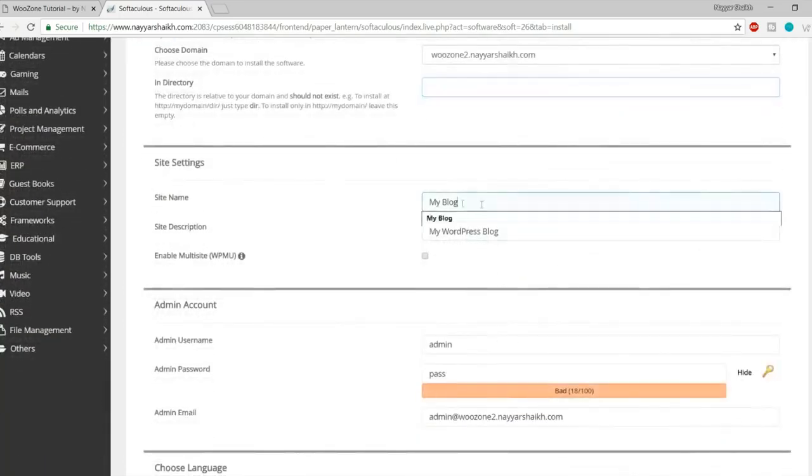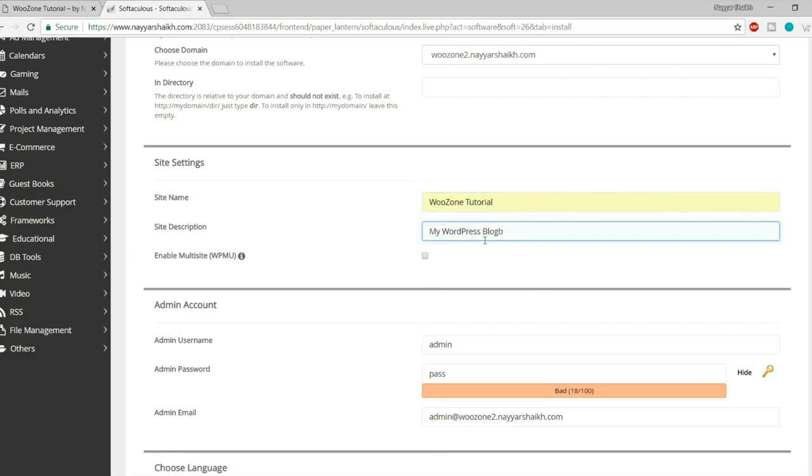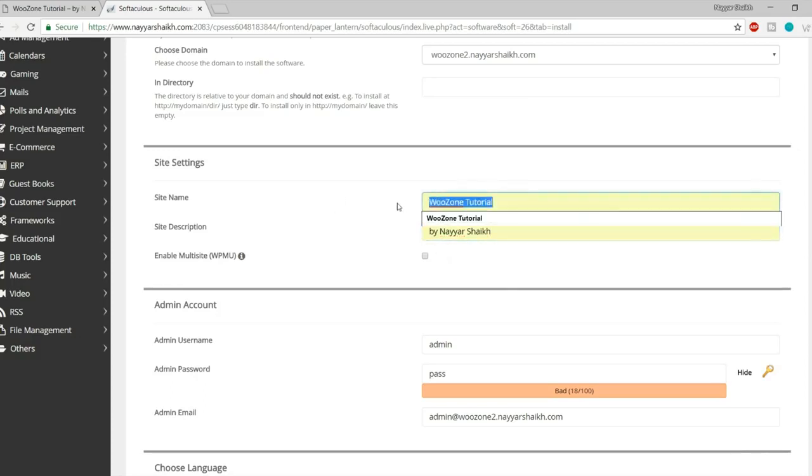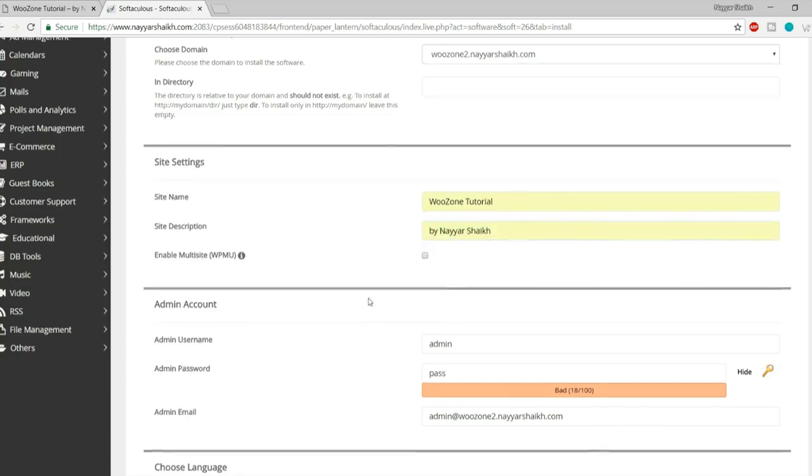Then we have site settings. You can put in your site name and site description. So I'll simply put Woos on tutorial by Nayar Sheikh. You can put anything, obviously, it's all up to you. I'm just putting site name as Woos on tutorial and site description as by Nayar Sheikh.